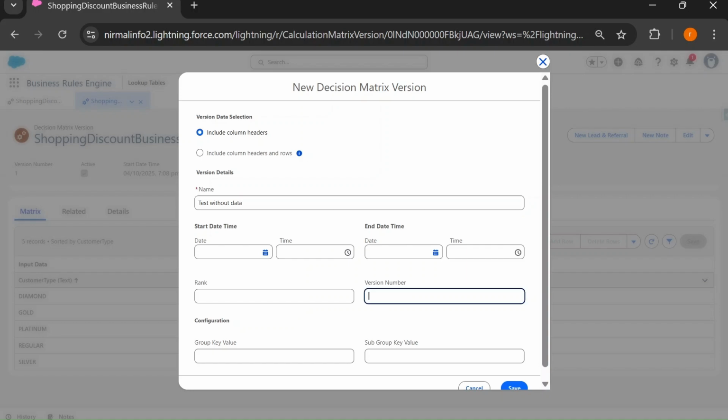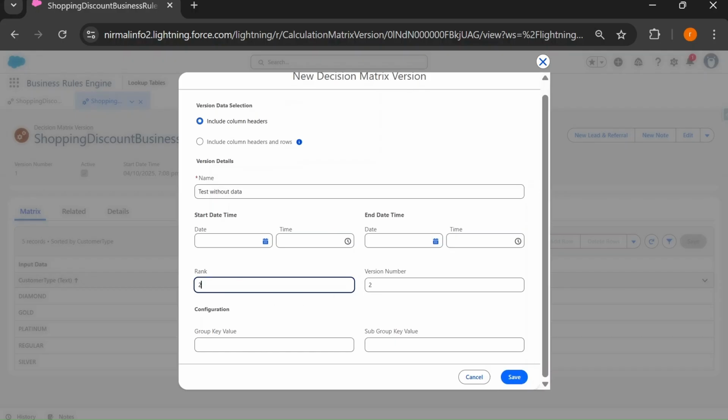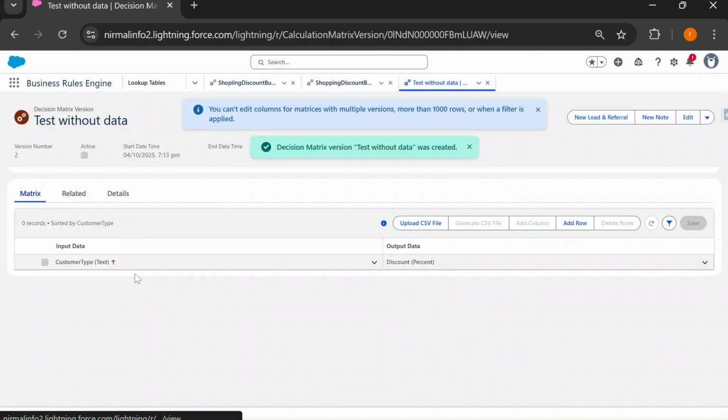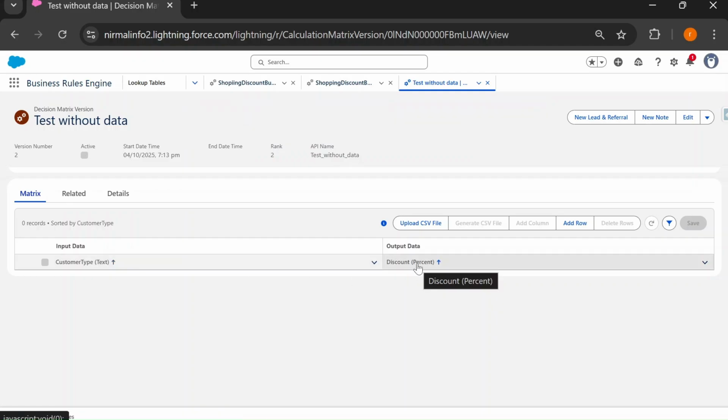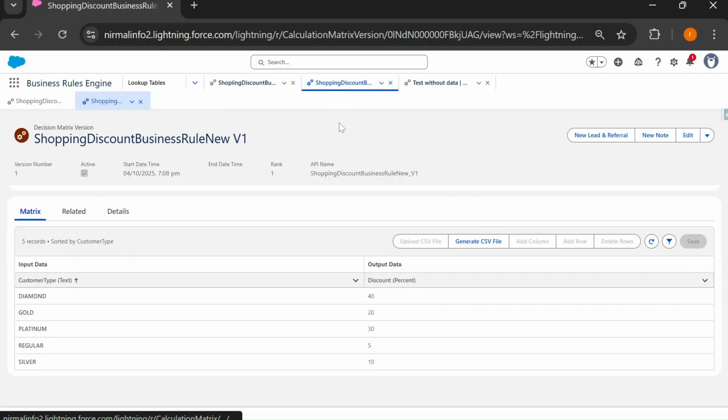The version number will be taken. For example, if I give 2, rank also 2. If we don't provide anything here, the version number will be taken. Rank we need to provide later on. Save it. We selected the option only column headers. Save it. Then we are able to see only column headers. You will ask why customer type and discount only? Because these column headers we already created in the first version.